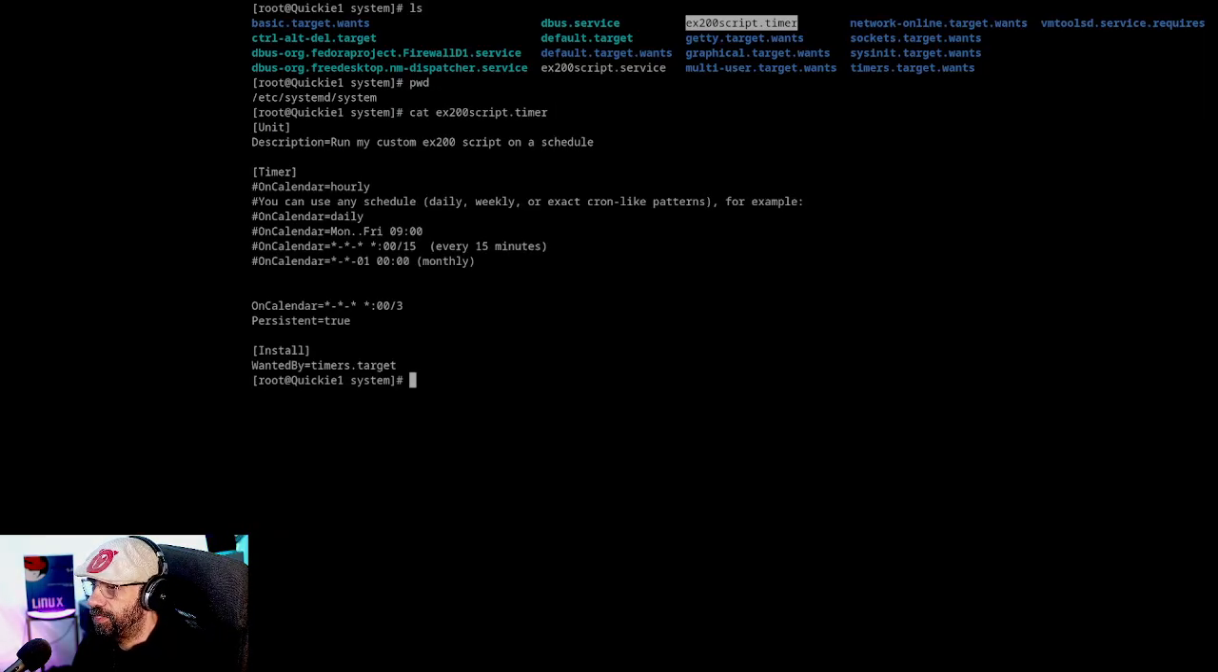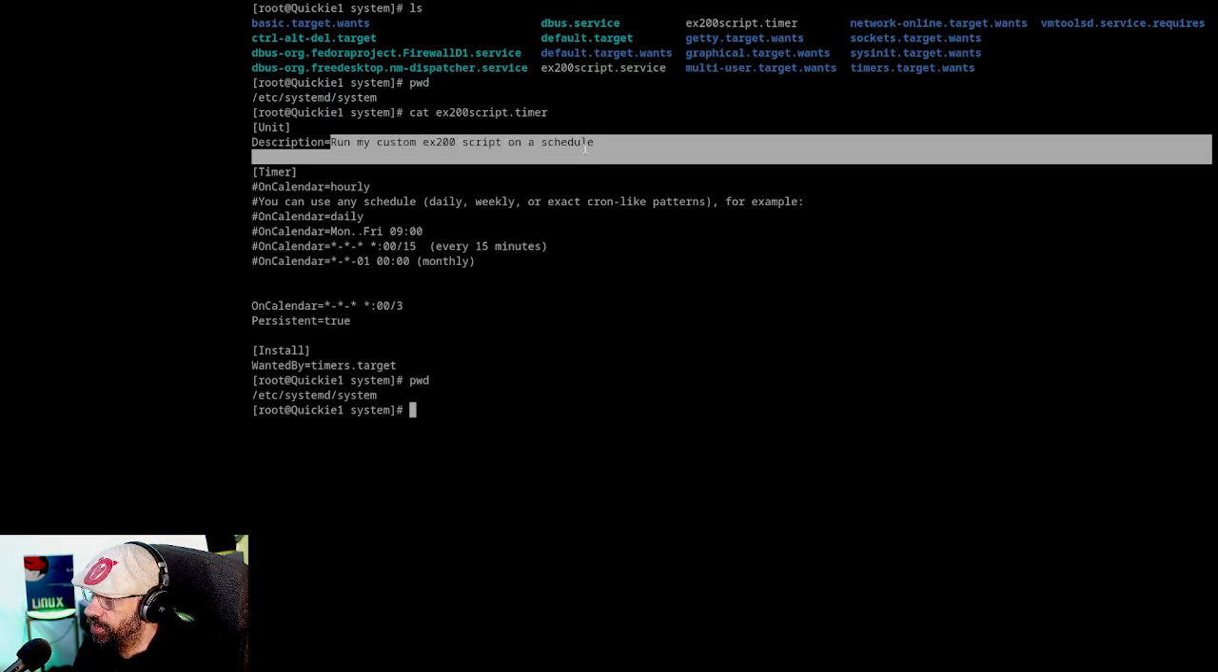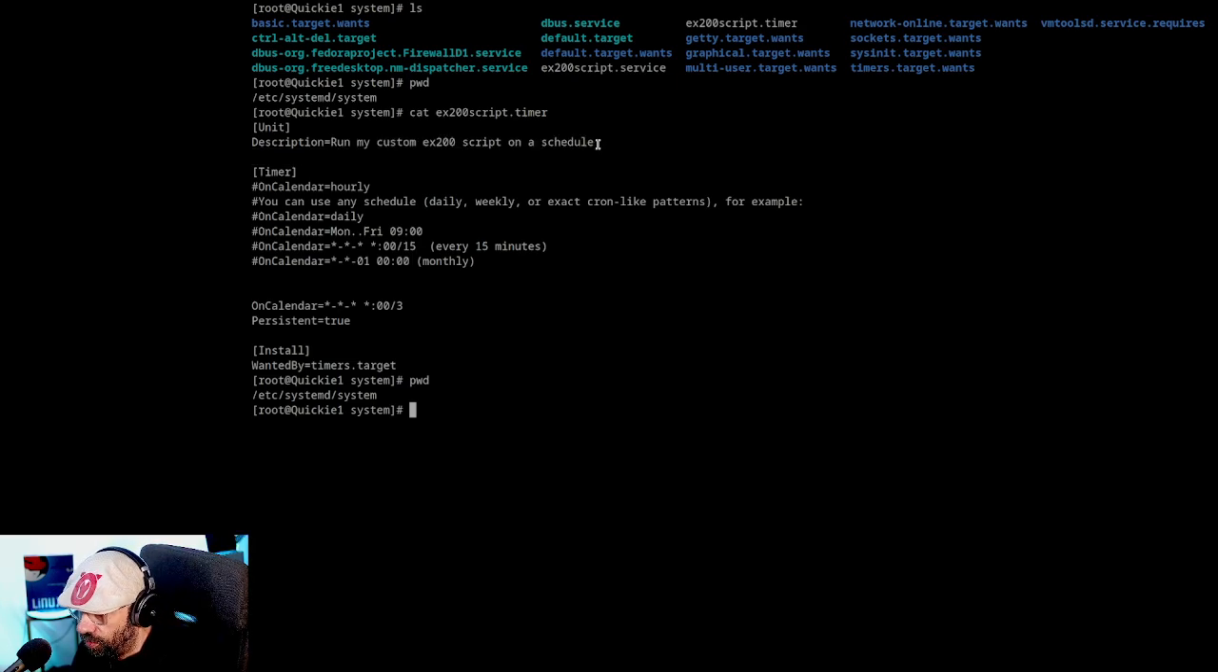And this is kind of the harder part. I mean, none of this is especially hard, this is just kind of the juicy part. Just create the timer itself. Everything is done in the same folder. One is start service for the service. The other is start timer for the timer. And unit description equals do whatever you want to call it. I call it run my custom executable script on a schedule. Call it whatever you want.